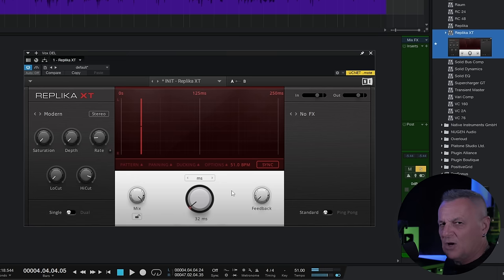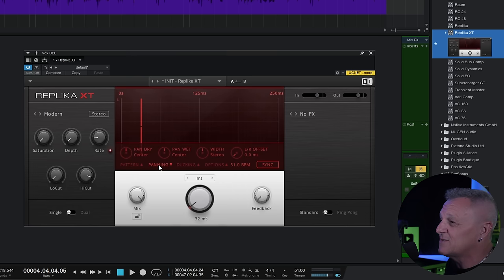Okay, so we're getting a kind of a very short delay there, and it's all in the middle. So an important thing, I reckon, to do at this point is to make a little bit of difference between the delay for the left and the right channels. Now, on this particular plugin, the way you do that is go to the panning controls, and you've got this offset control here for the left and right channels. Let's just push that up to, I don't know, about 5 or 6. Let's have a listen.